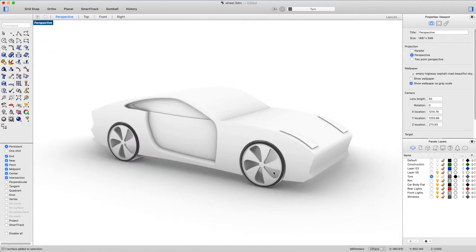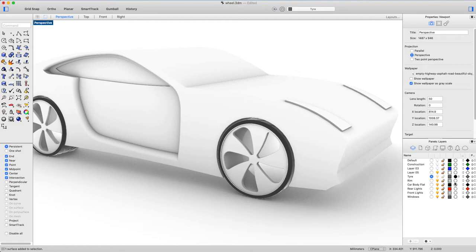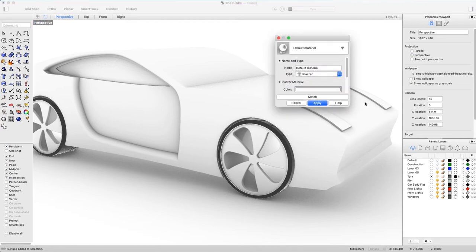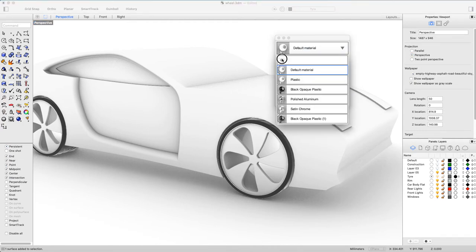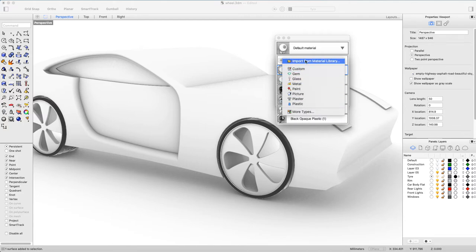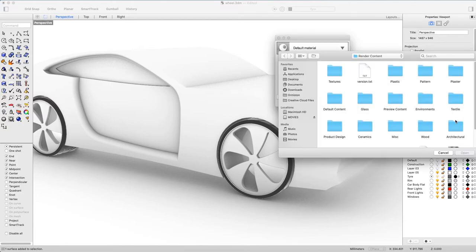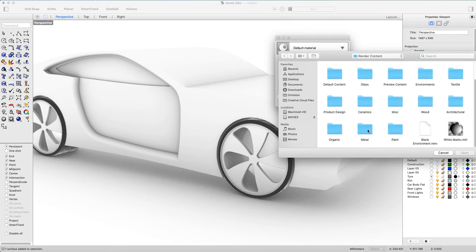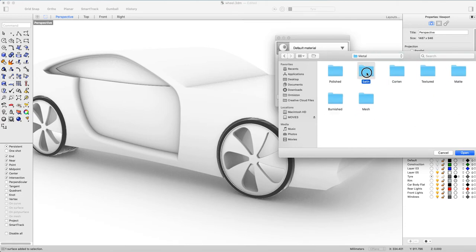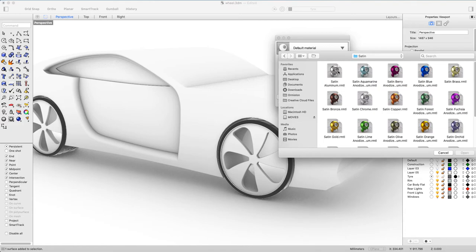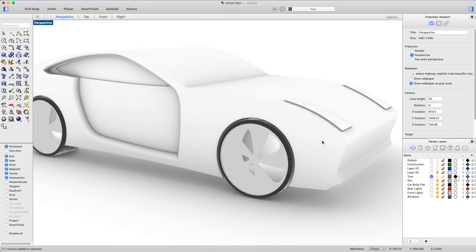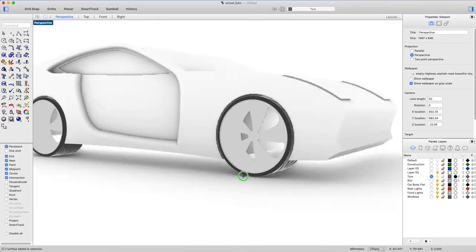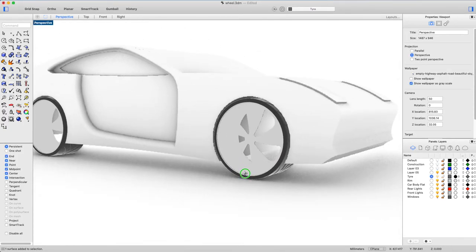Alright, the rims, I'm going to click this again, add a material, and import from library, and I'm going to find metal. Where's metal? Here. And I'm going to go for satin. I don't want it too glossy. I'm going to put satin aluminium. Apply. Okay, now that should look better than it does.